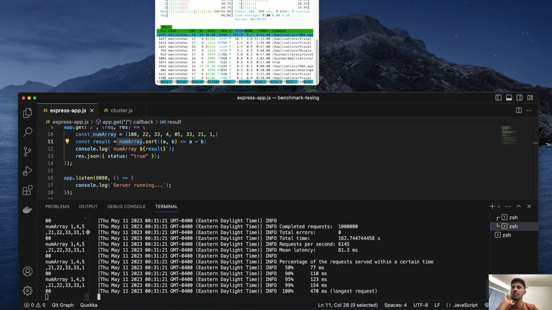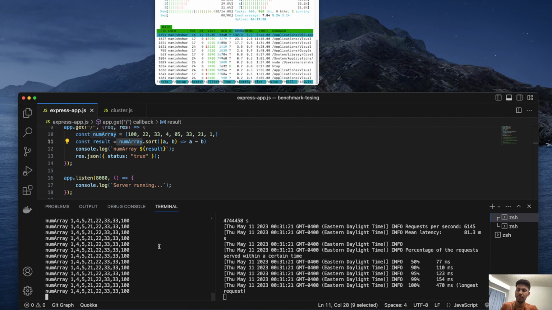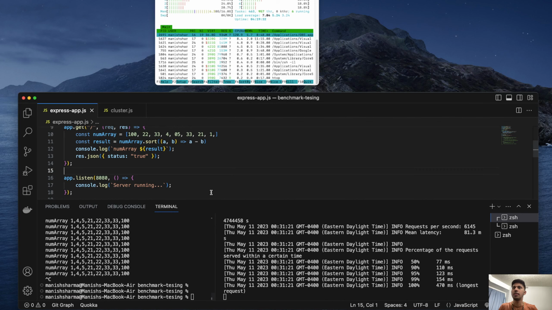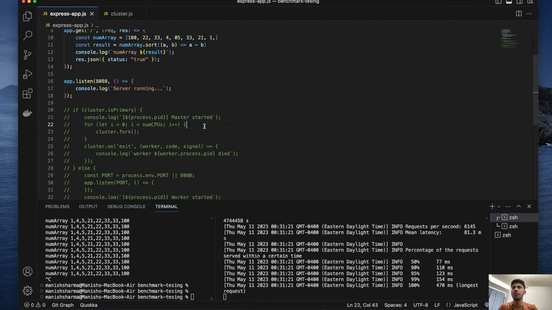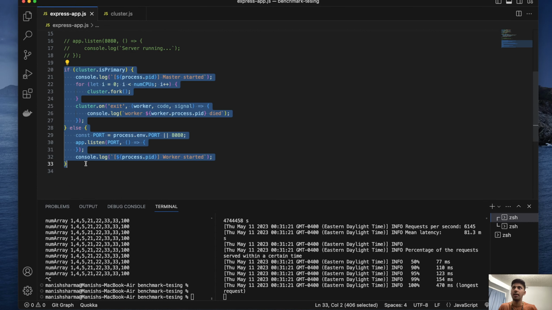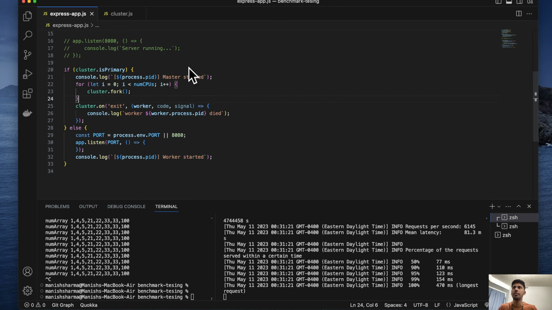Now I am going to run the same program with cluster. For that, I will comment out the usual one and uncomment the other cluster part.